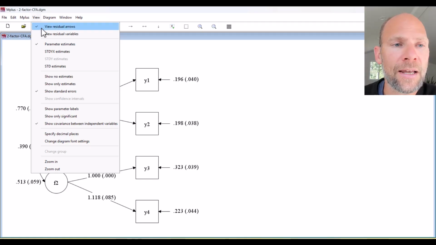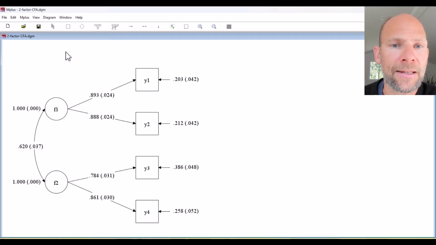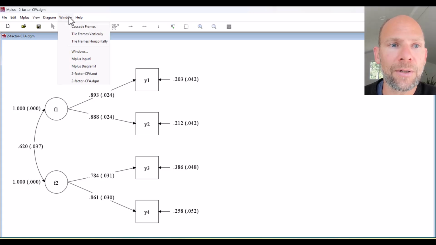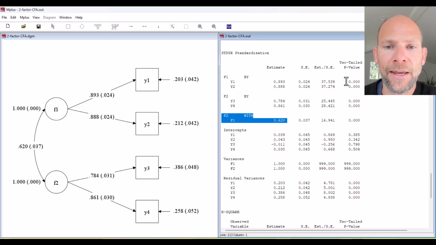And then when you go to stdyx estimates, then you can see now the factors are standardized. They have variances of 1 now with no standard error. And now here the correlation of 0.62 is depicted here instead of the covariance. Also, you have the standardized loadings here now, and you have standardized error variances. Now, by clicking on this diagram, somehow my other output disappeared, but you can always go back to that by going to Window and then going to two-factor cfa.out, and there it is again, side by side.